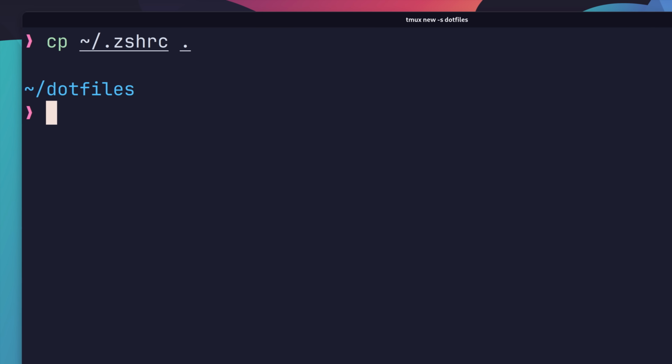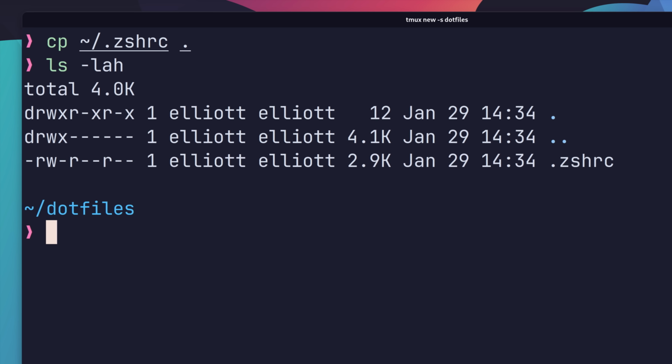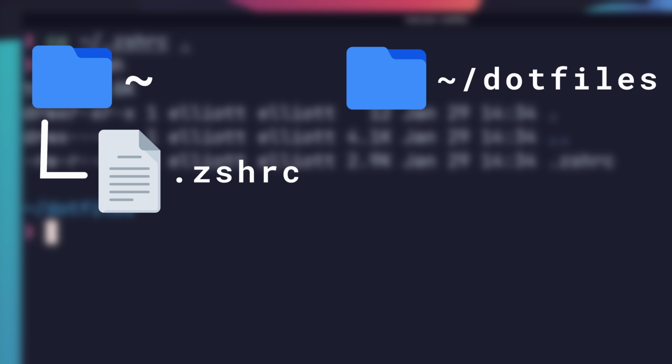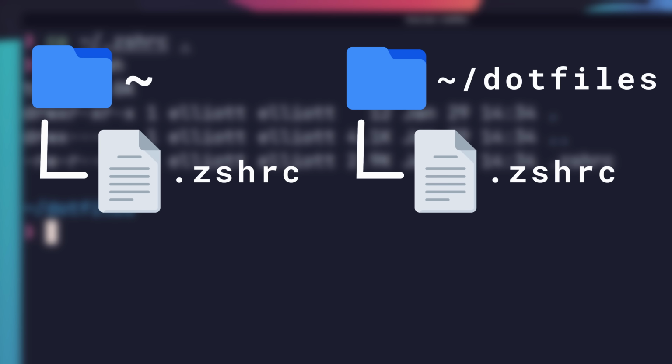In order for GNU Stow to work, it's important to lay out the files inside of this directory as if they were inside of our home folder. Therefore, because the zshellrc lives in the top level of my home directory, it needs to live in the top level of my .files folder as well.